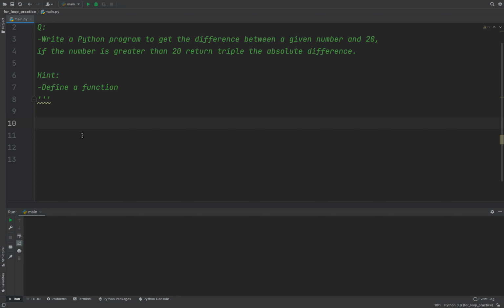Right. This question asks us to write a Python program to get the difference between a given number and 20. If the number is greater than 20, return triple the absolute difference. And the hint here is to define a function. So let's define a function.